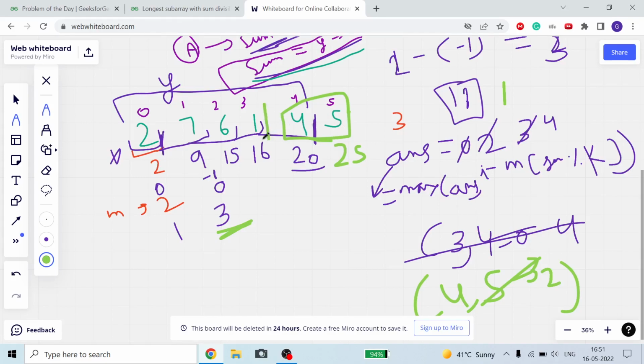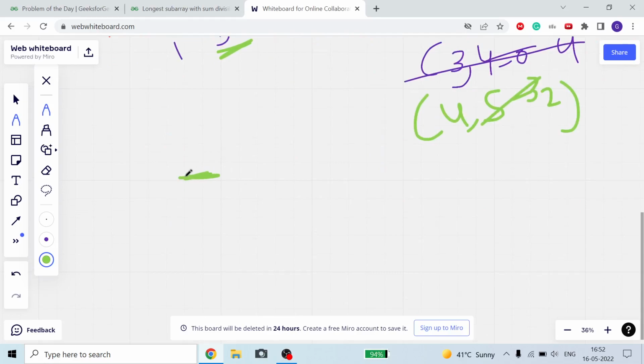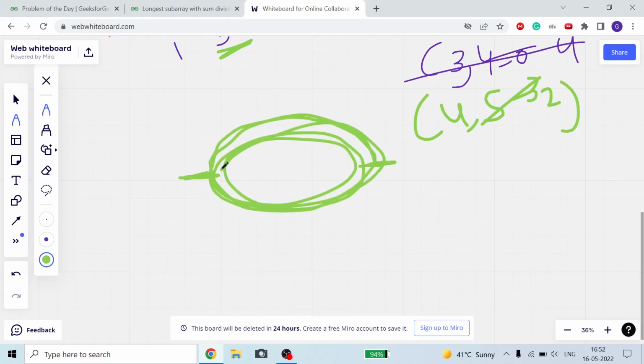How is it? The sum till here has modulo 1, 16 modulo 3 is 1. The sum till here also has modulo 1. So this is my x, and this is my y. As I told you, my answer will remain 4. So at last I got 4 as my answer. I hope you all understand. Once we get the same modulo, it means we have found a subarray that is completely divisible by 3.